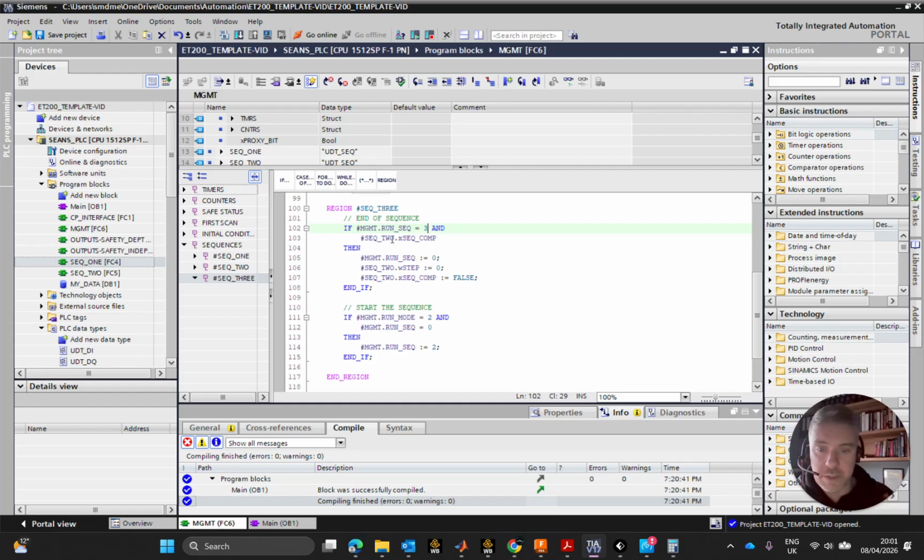If I'm equal to 3 and sequence 3 is complete, that flag, for want of a much better description, is complete. It's true. Then put me back into sequence 0, reset my sequence 3 step, because I've been executing sequence 3, reset the step back to 0, and reset this again, for want of a better noun, this flag to false.